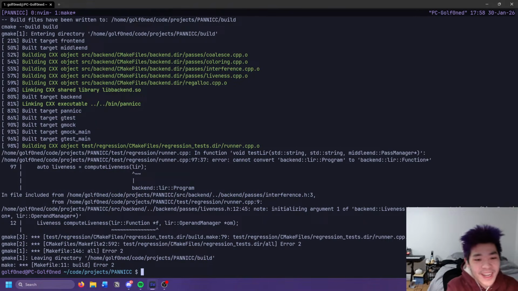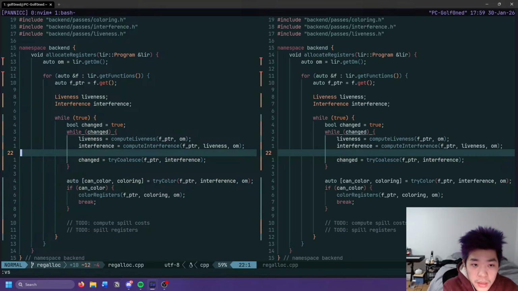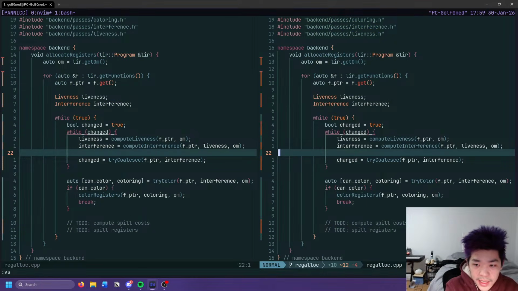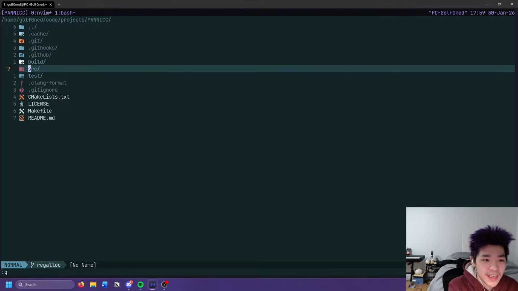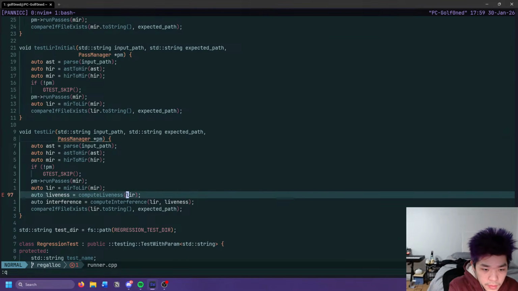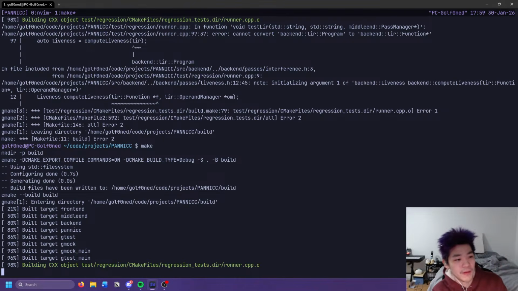Okay. Compute liveness LAR. Where does this live? In the test runner, that's where it is. Okay, let's go here real quick. This is really annoying, actually. Let's just comment this out for now, and we'll just be lazy. We'll just worry about that later.